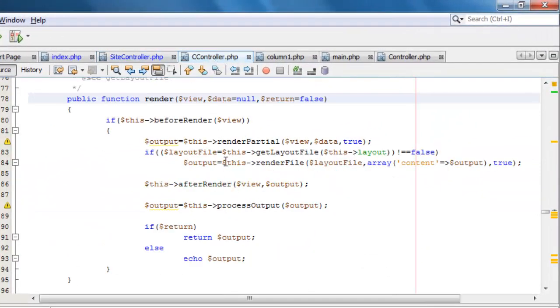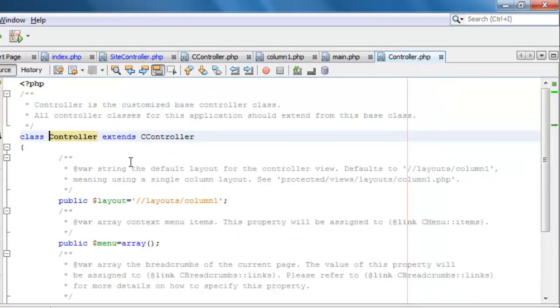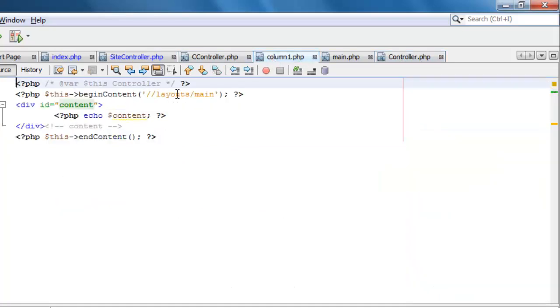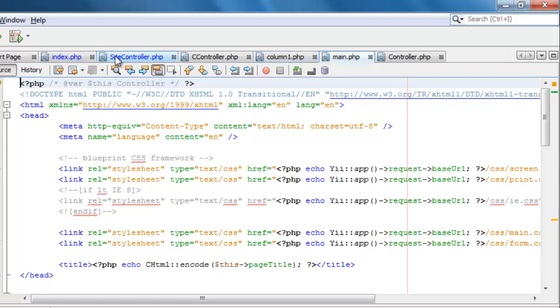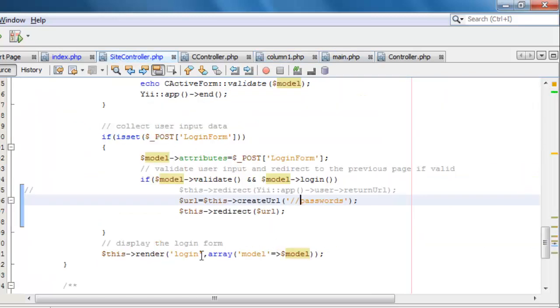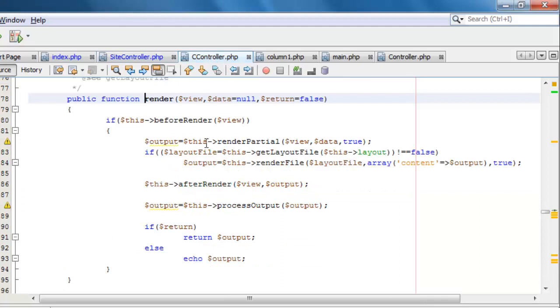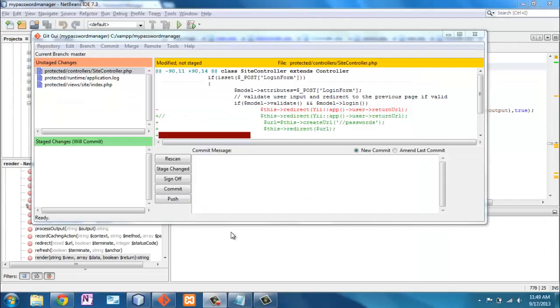And remember that your layout is set here in the base controller. That is where your layouts are set. And in the layout, it defines your main, which is right here. And then when you do render something, it will go into the C controller class and execute all of these into a single output variable where it will finally get echoed to the screen in that order.